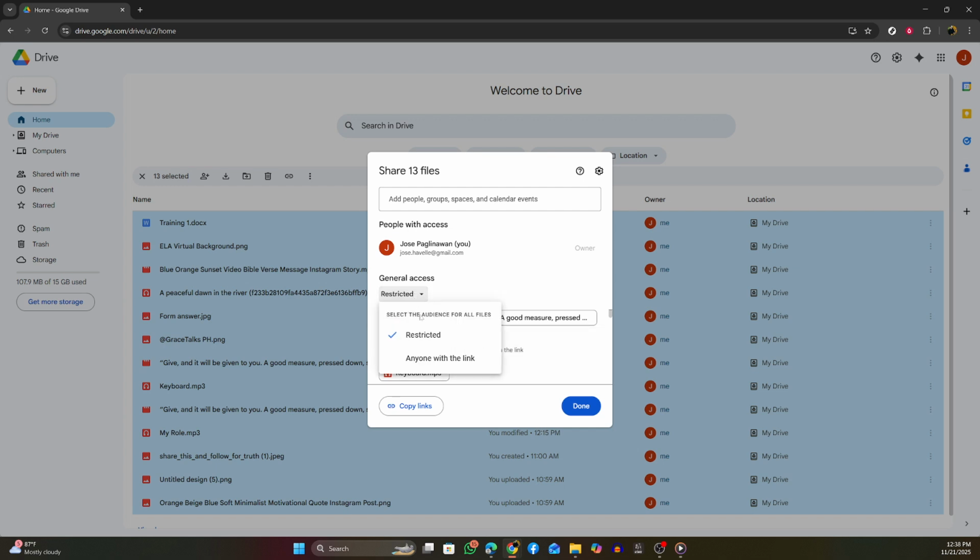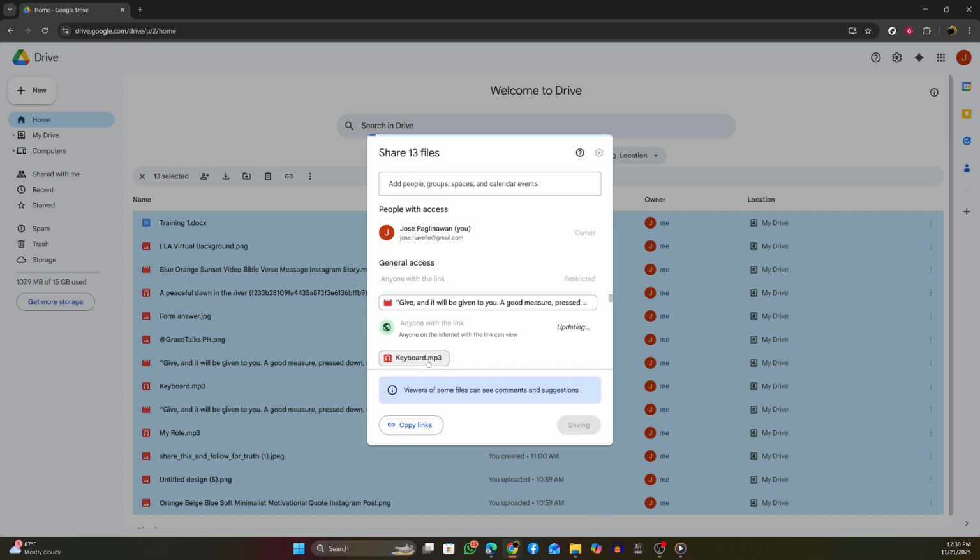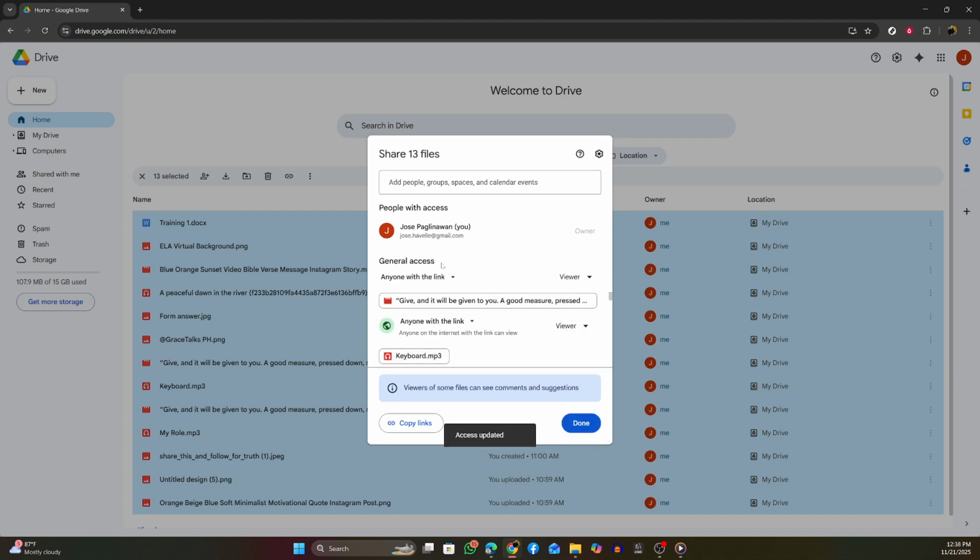Remember, anyone with the link means the files aren't searchable, but anyone who obtains a link can view them, so avoid doing this for highly sensitive content. You can always revert this setting later. Now copy the link and click Done.